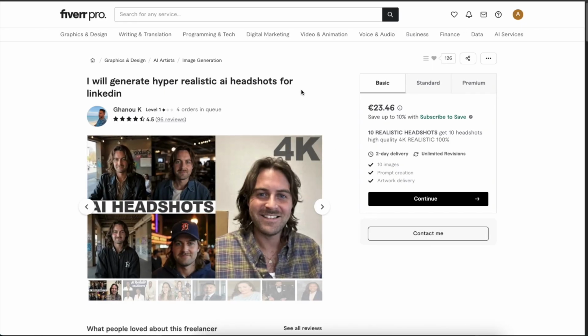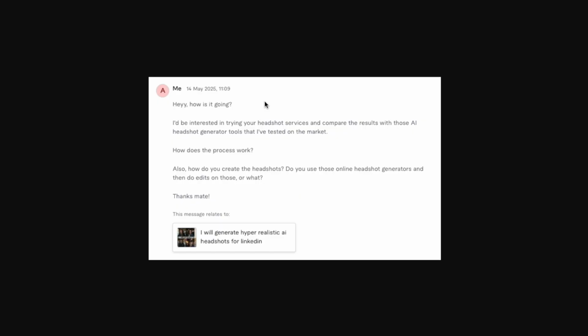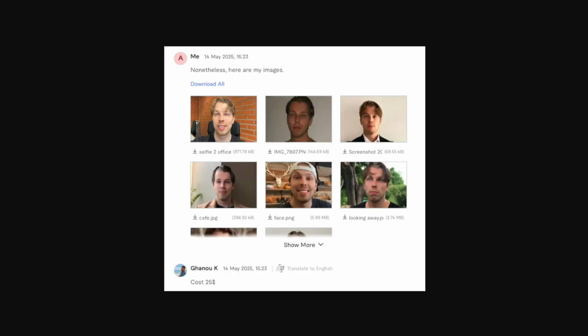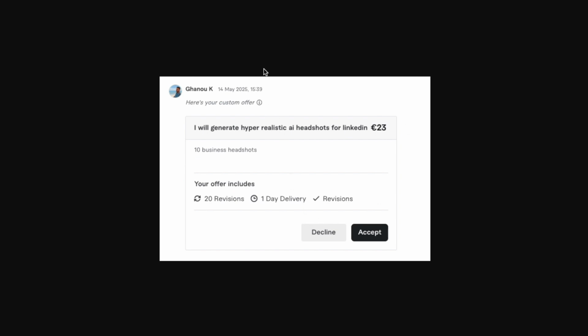So I clicked on this button here, or this page here, and then I went with the contact me option. Then I told him that I want to create a bunch of professional headshots to compare the results with other AI headshot generators, and I sent him these images of myself, and then he sent me this kind of custom offer in the chat. Very handy, it all takes place in one place.